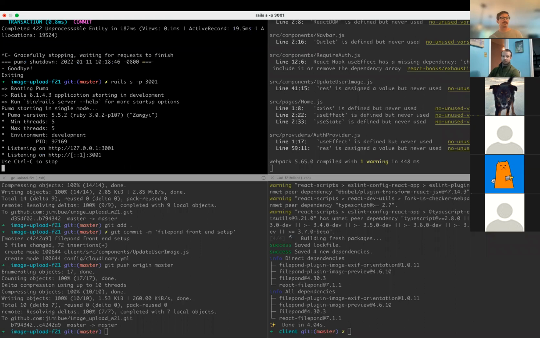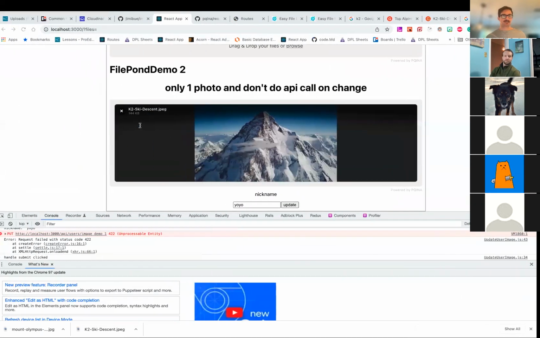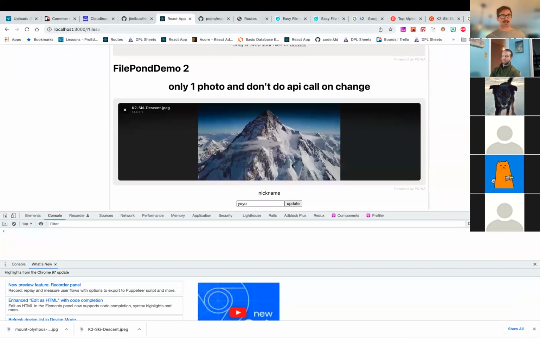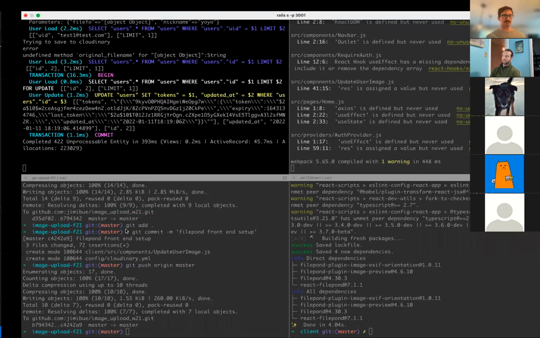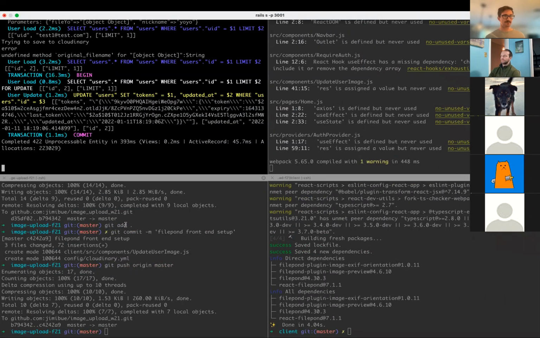So I restart my server. That should load Cloudinary. It should also load that cloudinary.yml file. So I'm going to clear this. Let's try updating this again. I'm still getting that 422. Let's see if it's the same error. See, now it's a different error: undefined method original_filename.